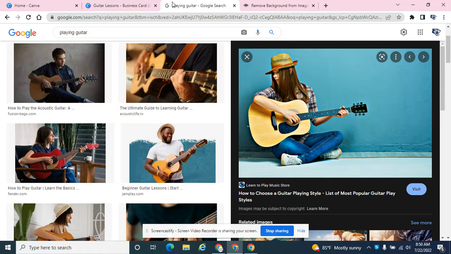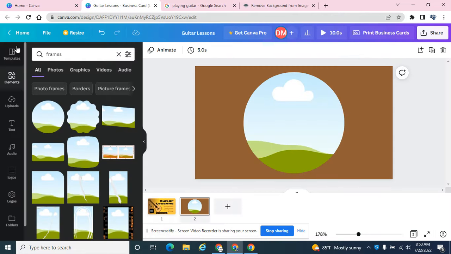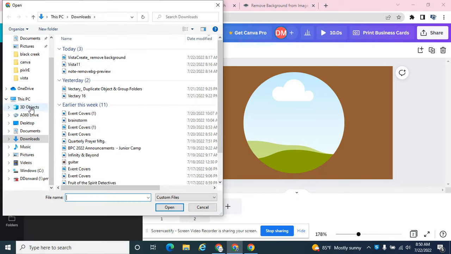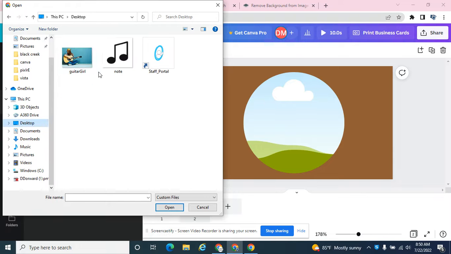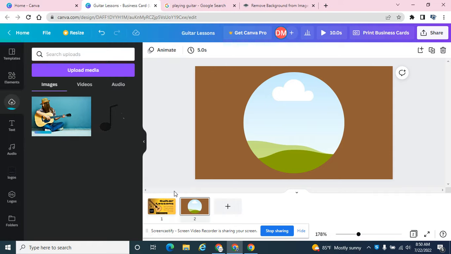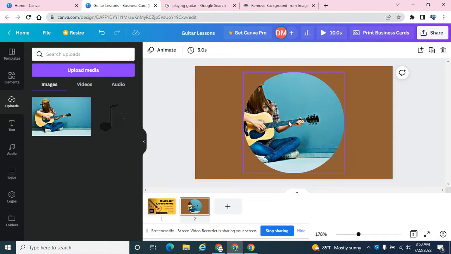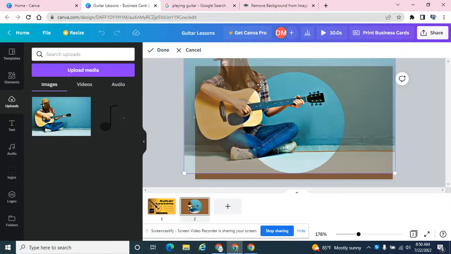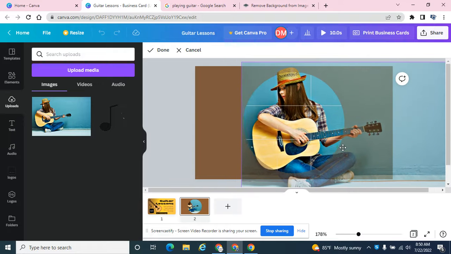Really clever. So I'm going to go back to Canva and upload from my downloads. Nope, I stuck her on my desktop. Guitar Girl. So she's uploading, and I want to use her body inside that frame, and I want the neck of the guitar to stick out of it. So I'm going to double click on this image, and I'm going to rearrange it. I'm going to stretch it out.